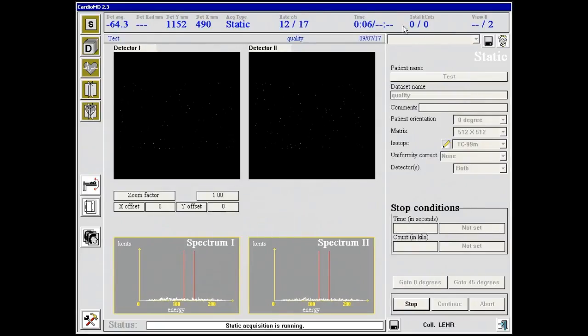If I had a source out, you would see this total counts incrementing slowly. But as we've got a very, very low count rate, it's going to take a long time for any counts to actually be indicated here. Once I've achieved the parameters that I want, I can click on Stop. At this point, I can tell it to store the study, which will store it here. And since DICOM is configured, it will export it to my Pegasus.